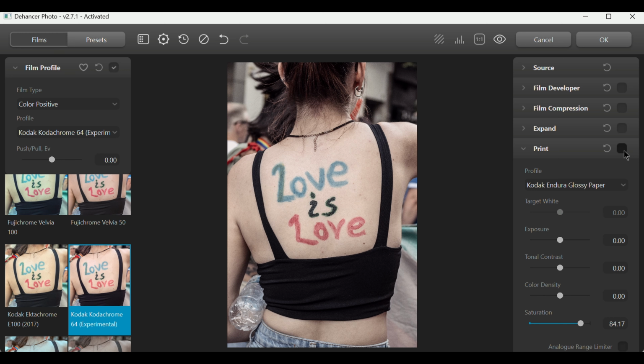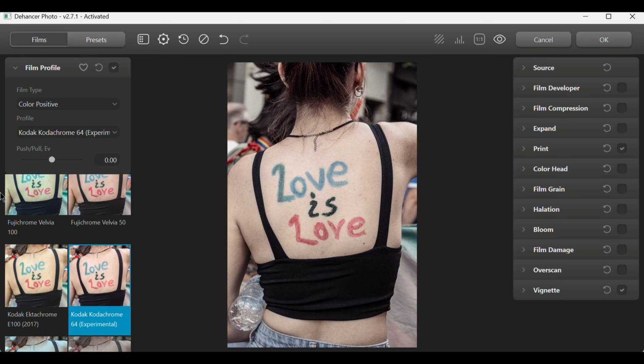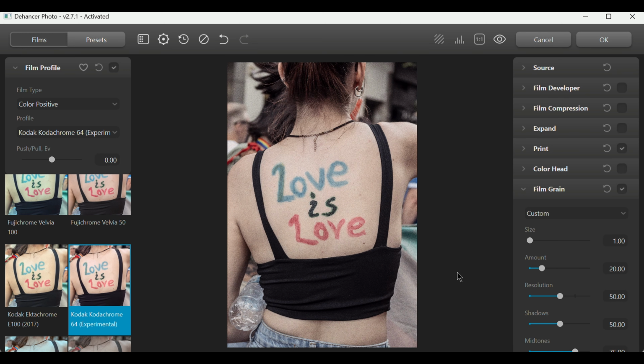And this is for me the steps I will follow: selecting the film, then adding the vignette, and adding the print. You can also add grain. Yes, you can see the effect of grain, but I'm not sure if I will keep it in my current workflow, and it has a lot of settings here.